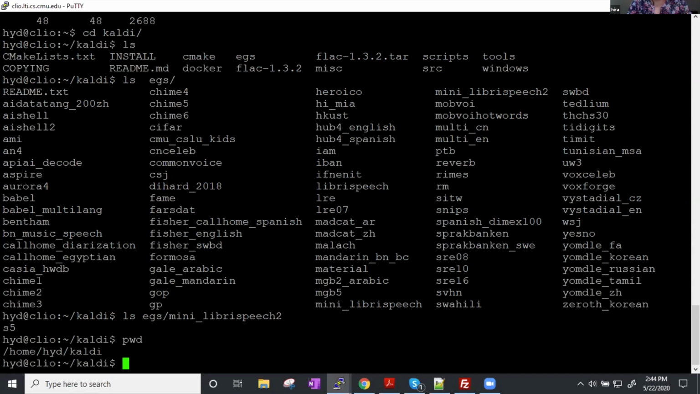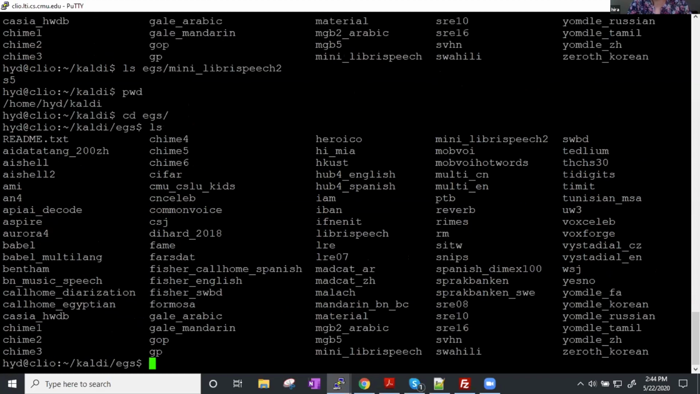Right. So inside Kaldi, we'll have egs. We'll have a lot of these recipes. You can find multiple recipes here. And the one we are going to follow today is called mini_librispeech2. mini_librispeech2 is just a copy that I've made out of mini_librispeech, which was already present.